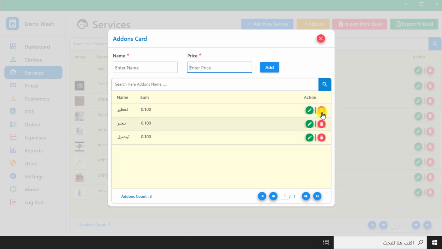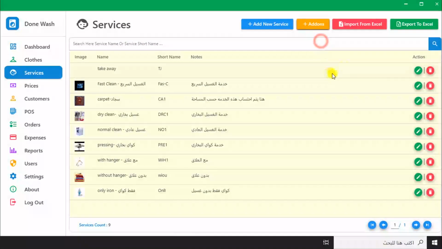You can also make modification or deletion from this section. You have the option to import services from Excel by clicking here, or export these services to Excel by clicking here. We will further clarify the main services and add-ons in the point of sale section.